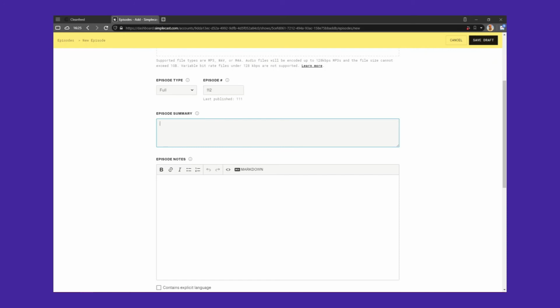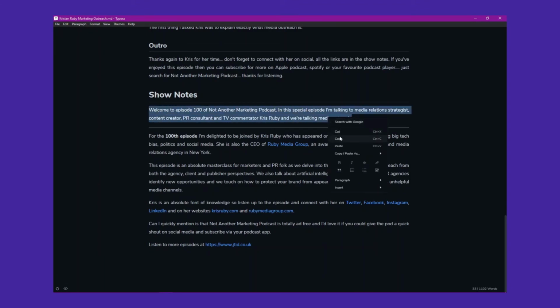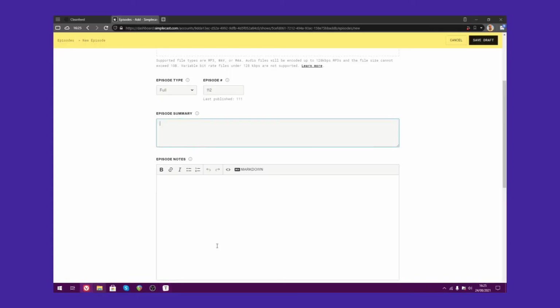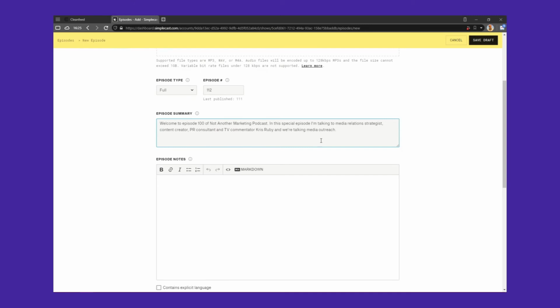So let's nip back to my Markdown file, and what I'm going to do is copy the summary, which is just at the top here. So we're going to copy that text there. We're going to head back into Simplecast and literally just paste it into the summary box.